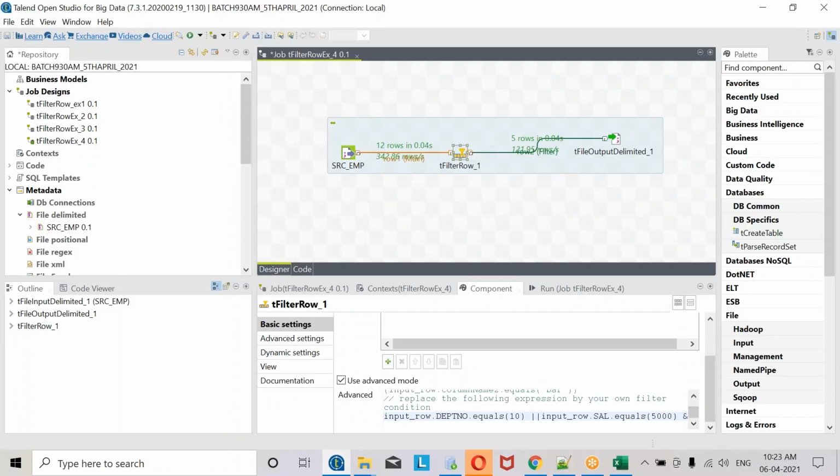So how to use the and symbol means there is a two ampersands. Okay, same input row salary. You want greater than? If you want greater than, or just let me give salary equal to 5,000 for now. So let me give salary 5,000. Let me execute it. How many records is coming?